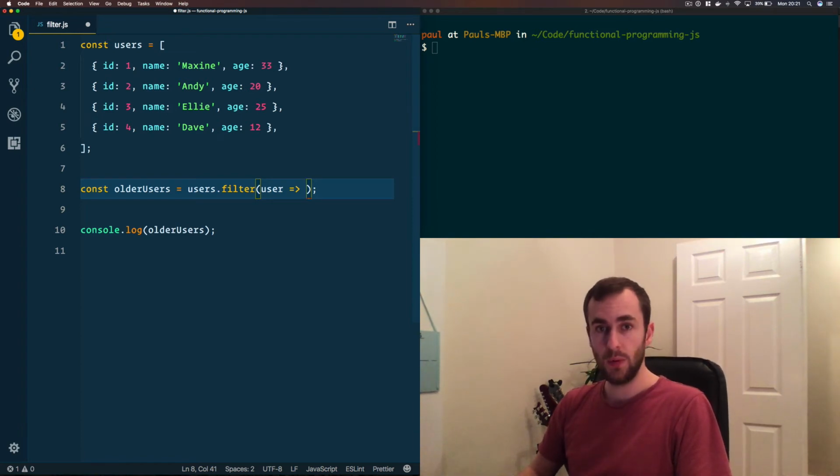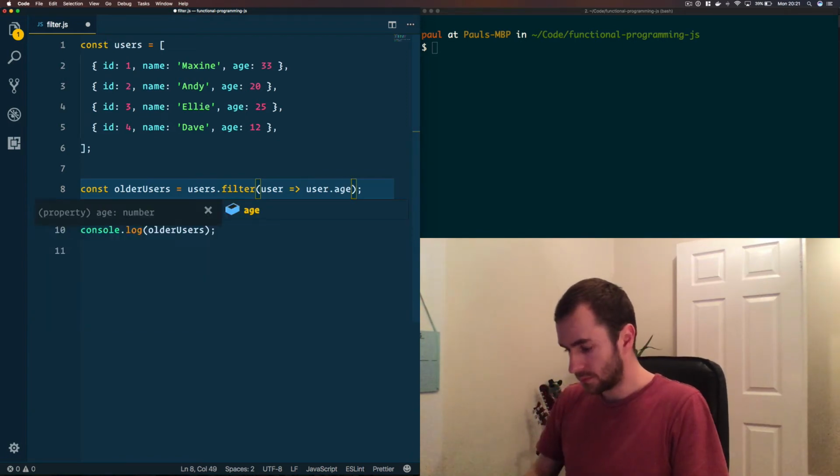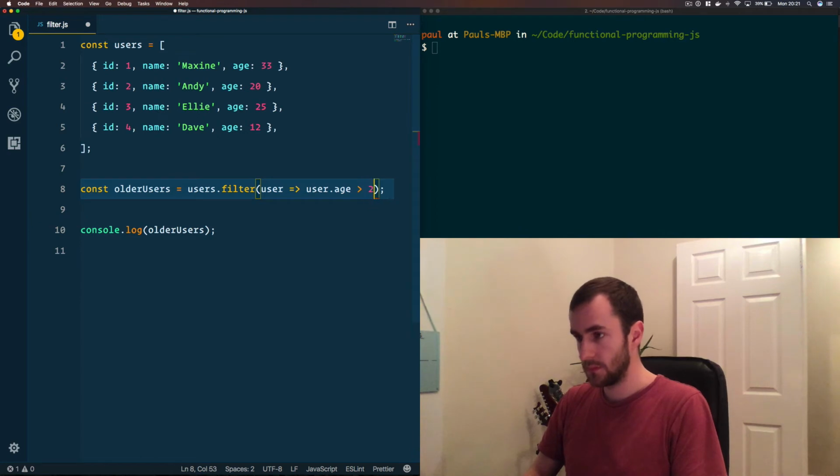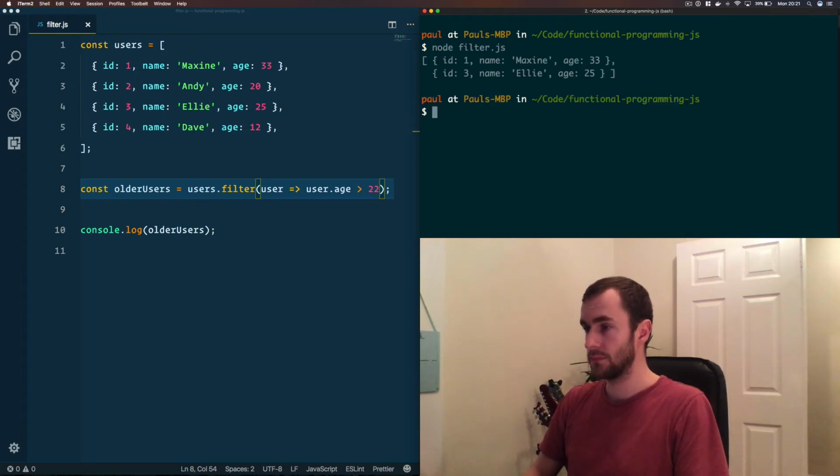So in this case, we want to keep every user whose age is greater than 22. So let's do that. And if we run this code, we should see that only 2 elements remain. Perfect.